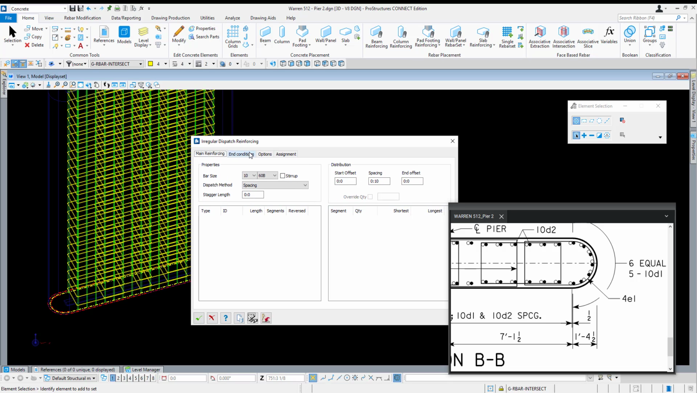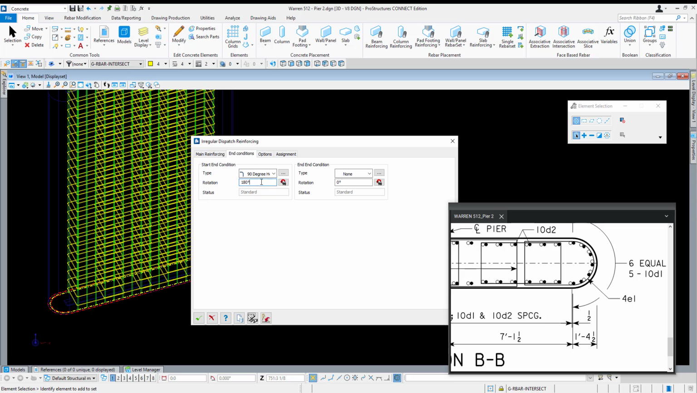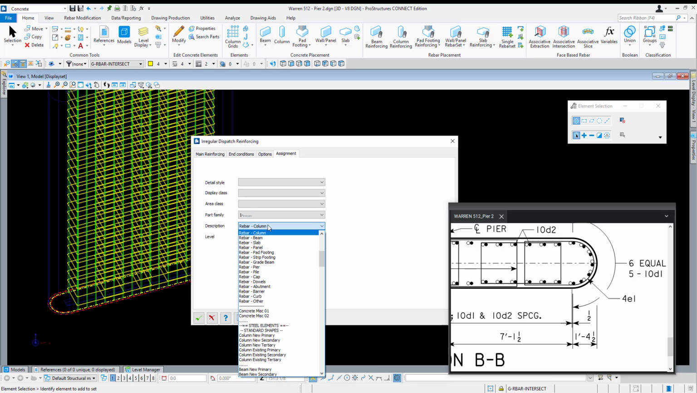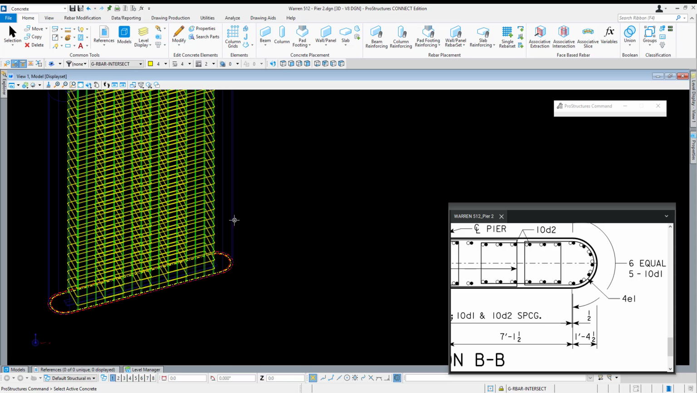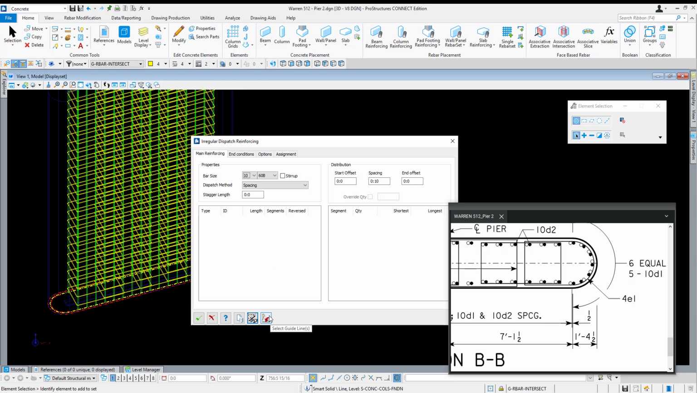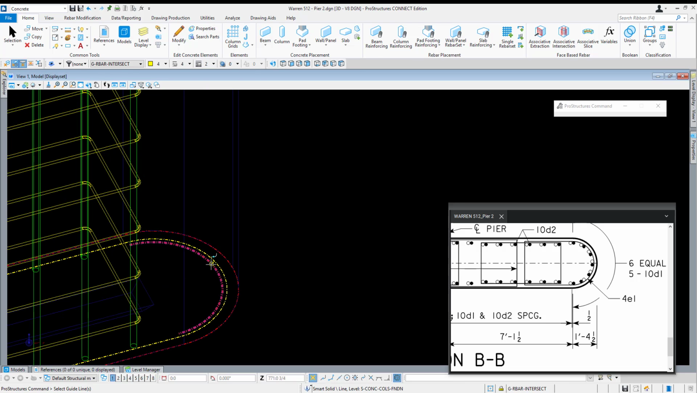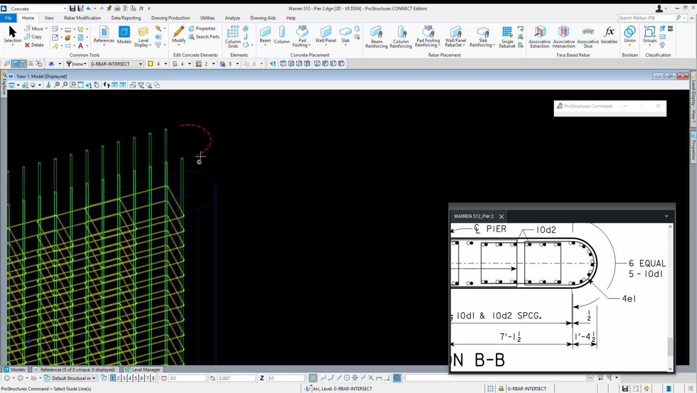So for my in conditions tab, get rid of my hooks here. Don't need any hooks for my verticals. And then on my assignment tab, I'm going to make sure I have a rebar column selected. Select my concrete, and then choose my guidelines. So start with the bottom guideline, and then top guideline.